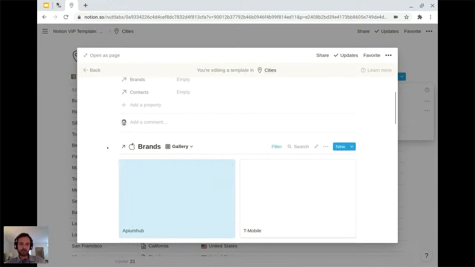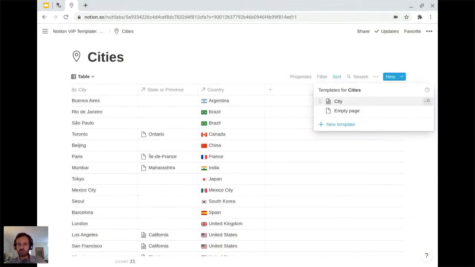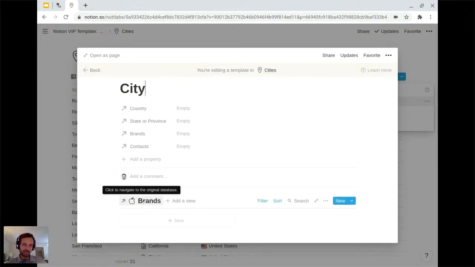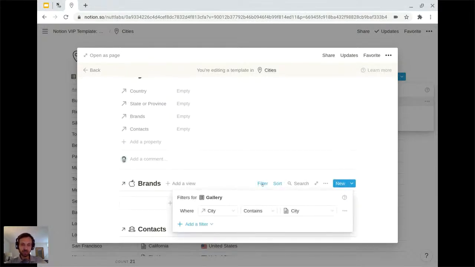So I'm going to delete this whole new sample template and go back into our city template that I had previously created. And so this linked brands database is the right one. It is this brand that's related to the city's database using the relation property. And so therefore within the filter, where the city is the city template that we're creating, the city will be replaced.